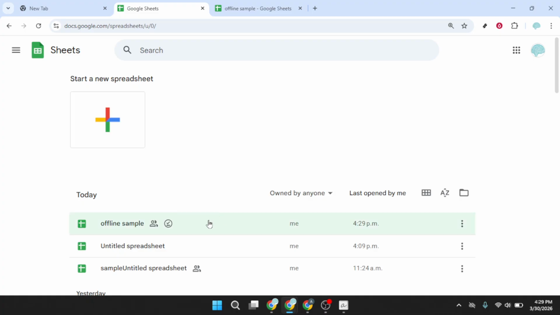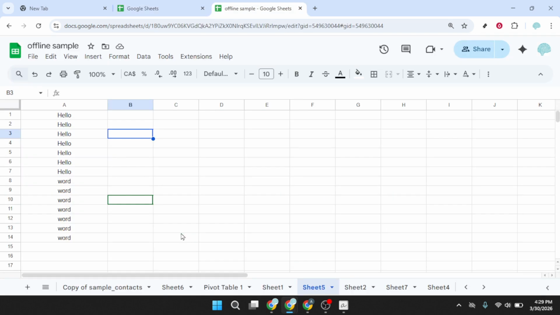Once Sheets opens, select the spreadsheet you want to edit. Make sure you're on the correct tab at the bottom if your file has multiple sheets, and give the page a second to finish loading so the tools respond instantly.